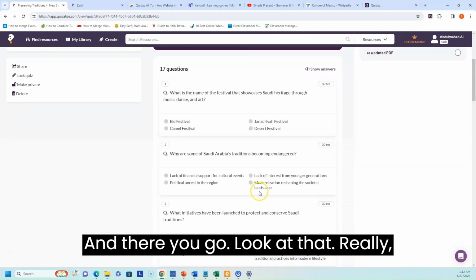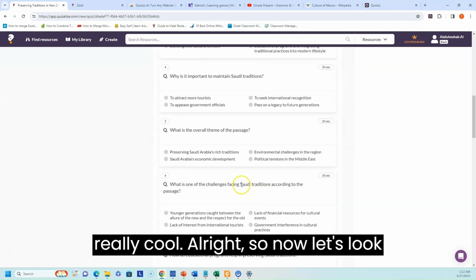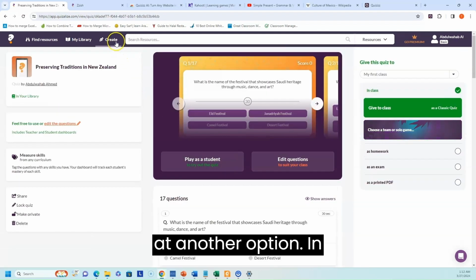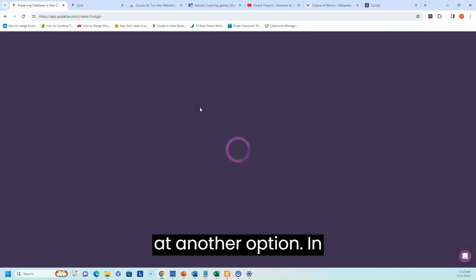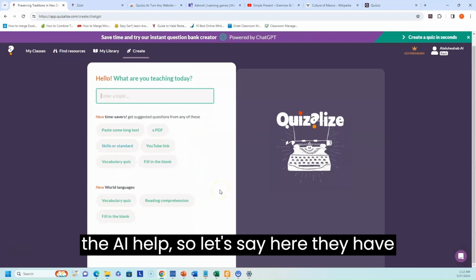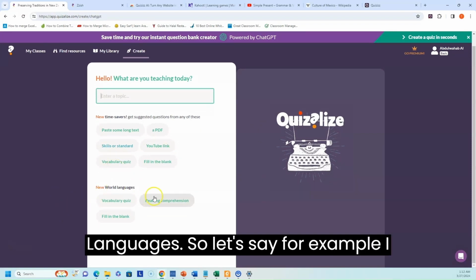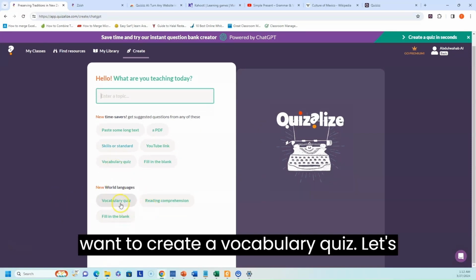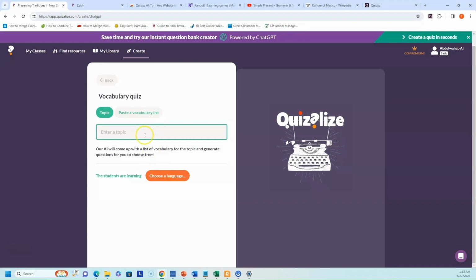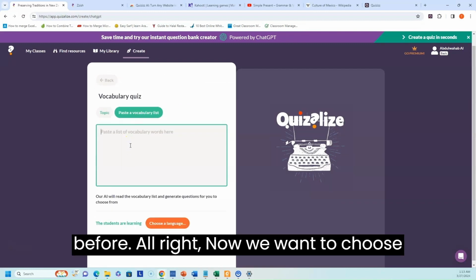And there you go. Look at that. Really, really cool. All right. So now let's look at another option in the AI help. So let's say here they have a new process called New World Languages. So let's say, for example, I want to create a vocabulary quiz. Let's say we'll use the same words that we had before.